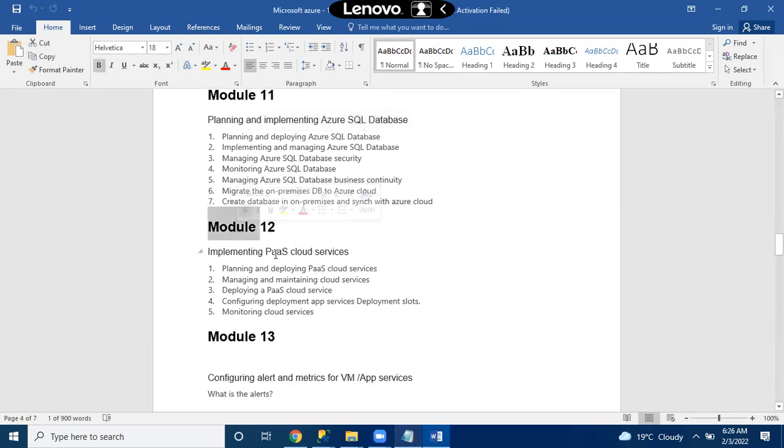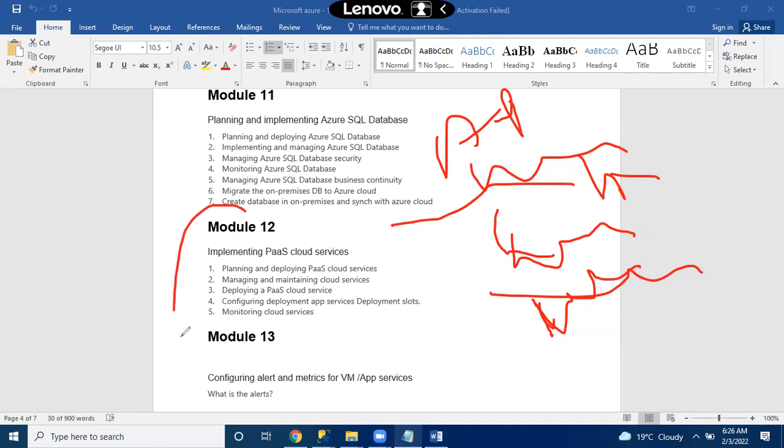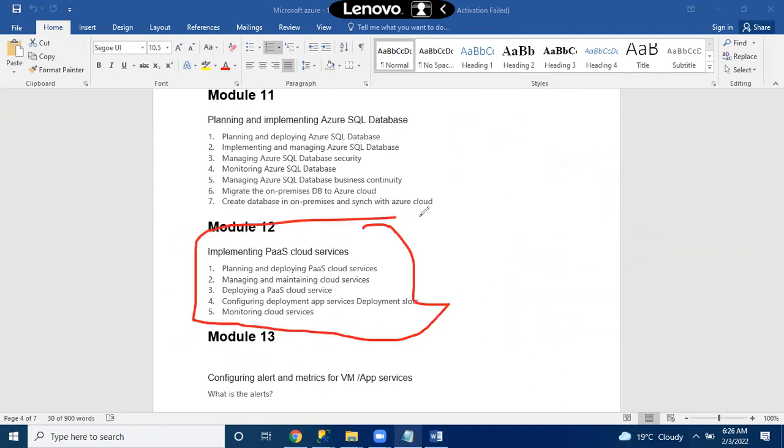Module 12, PaaS. Okay, yeah. So there are different types of PaaS services. So far we discussed web application, mobile application, web services, APIs, function app, logic app, Azure SQL Server. These all come under PaaS. Okay, the remaining PaaS services, how we can manage and cover them, that I will show you.